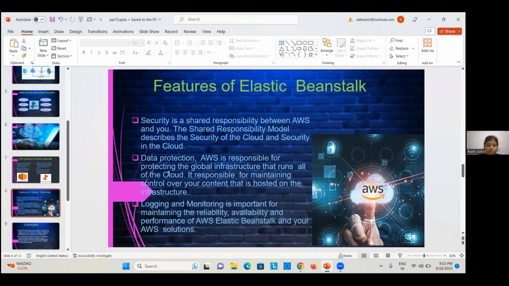Next, move on to logging and monitoring. Logging and monitoring are important for maintaining the reliability, availability, and performance of Elastic Beanstalk and your AWS solutions. Users should collect monitoring data from all parts of the AWS solutions so that you can more easily debug multiple failures if one occurs. Let's move on to the next slide.